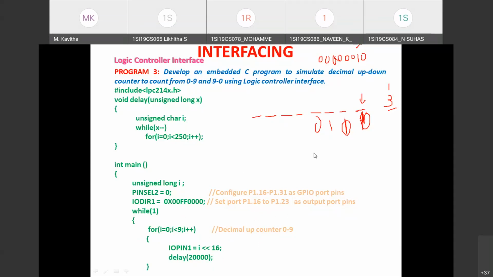What you will see in the output LEDs is that the least significant LED will be turned on and the rest of the LEDs will be turned off. That indicates the output 1. Again, the process is repeated so that it simulates the up counter. 0 to 8 will be displayed using this for loop.